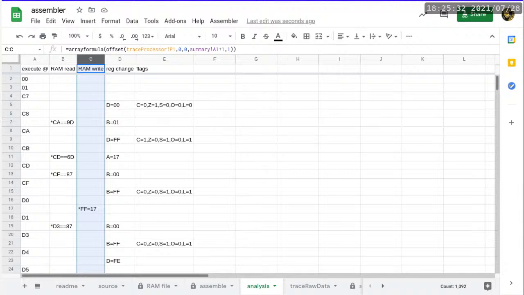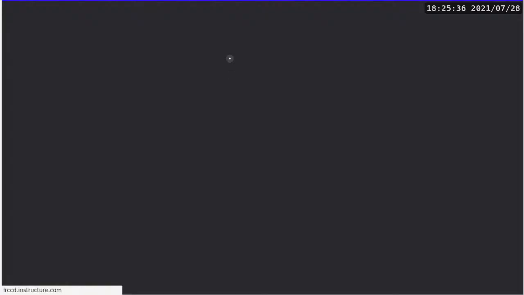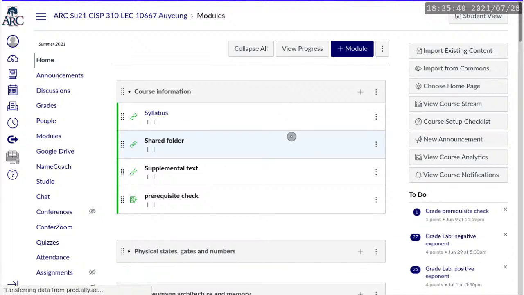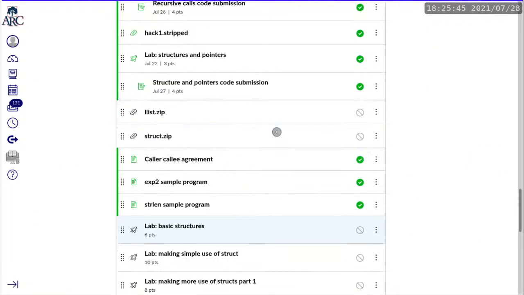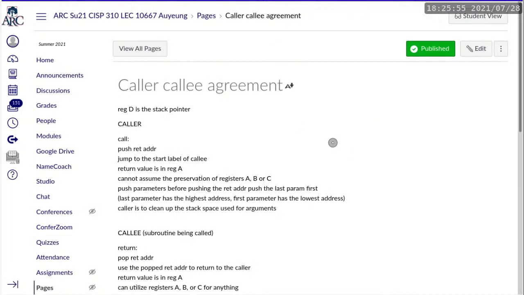And Paul also pointed out in a previous text channel a document that I also think is very important, and hence I have already put some recommendations in the text channel, and that one is the caller-callee agreement. Some people would call it very terse, but it really is the summary of how the caller and the callee talk to each other.